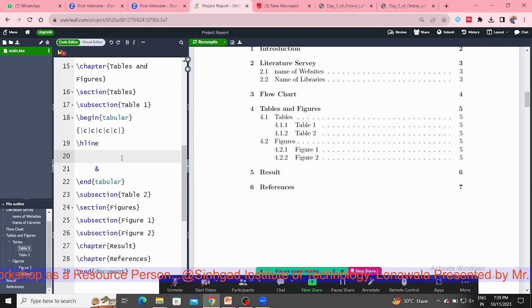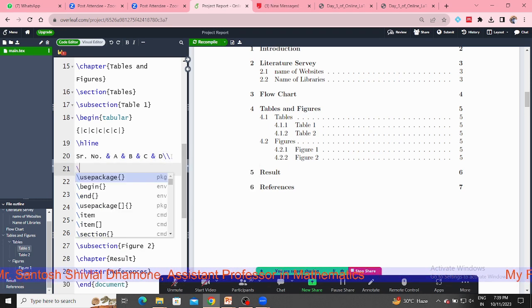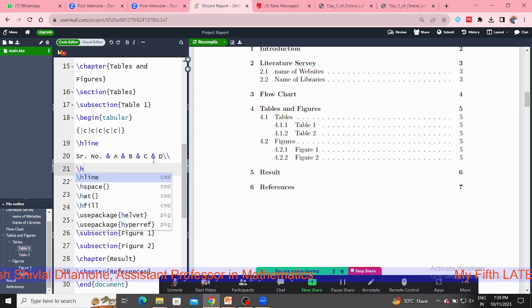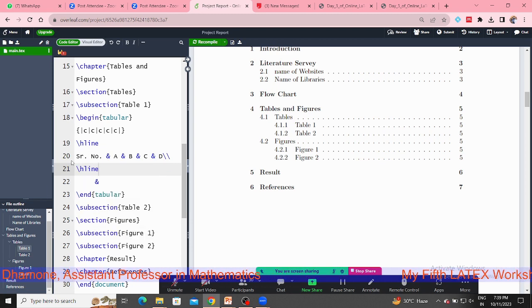After that, first column for serial number. Okay. Second column for product A details. After that, product B details. After that, product C details. After that, I want the product details. There are 5 columns. After that, give a new line and hline. Okay. After that, there are 4 rows in this table.